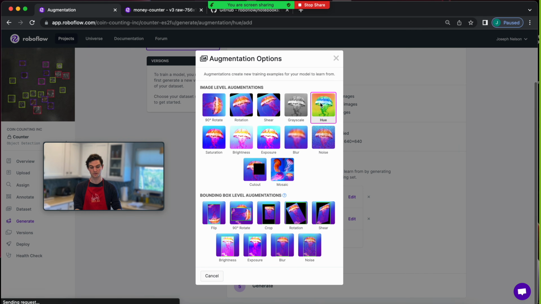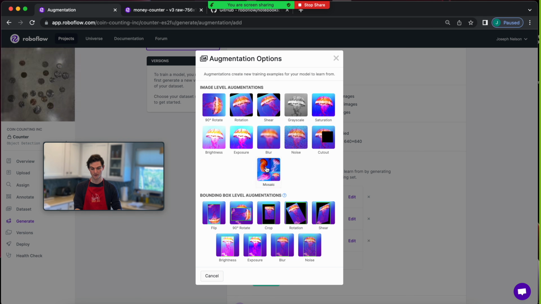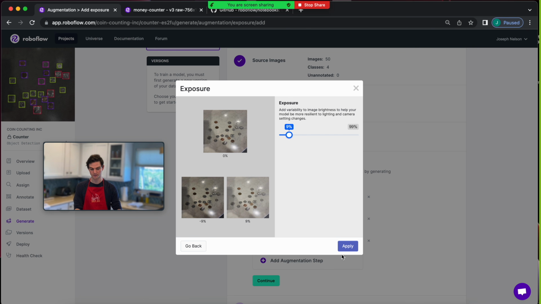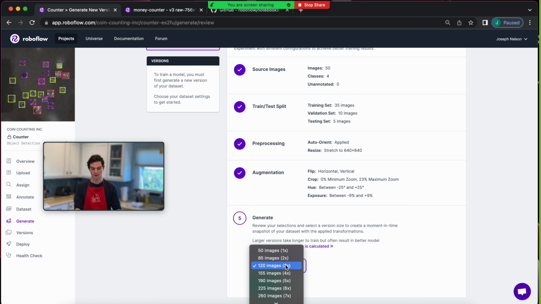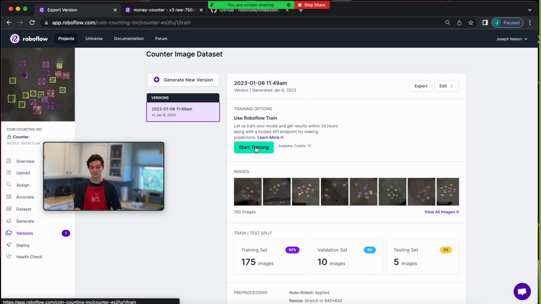Maybe the coins are sometimes closer or further away. Maybe the hue may vary. Sometimes the exposure could even be brighter or darker. That looks pretty good. Now I can generate a dataset version. For a quick first check, I'll just kick off a training job.